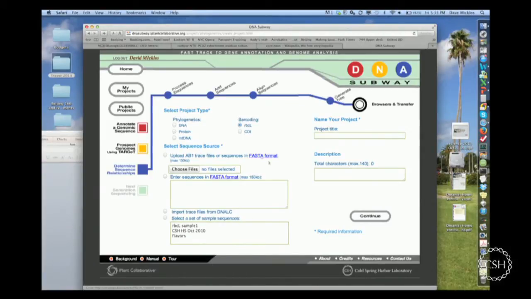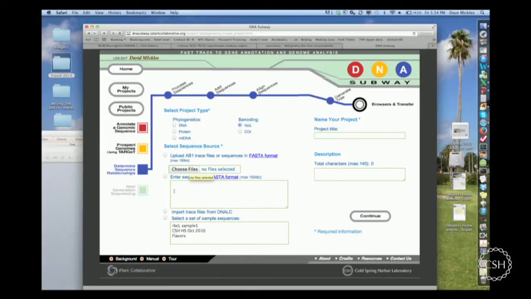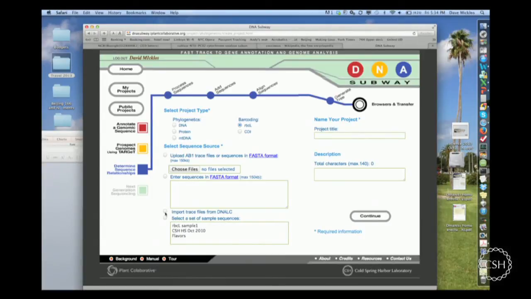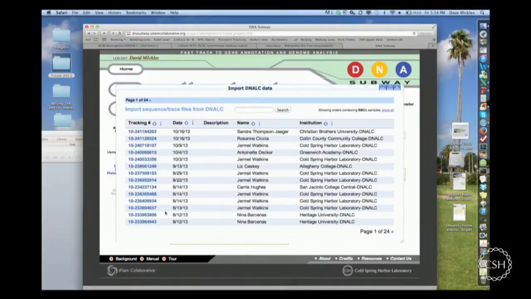Then in this area, you choose where you're going to load your DNA from, what source. You can enter sequences here using the FASTA format. You can upload files which may have a list of a number of sequences. But for most of the experiments that I do, and for this experiment today, I'm going to import the DNA that was actually sequenced during this field trip to Nigeria. So I'm going to import trace files from the DNA Learning Center.